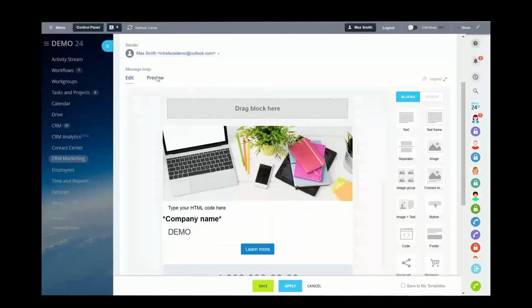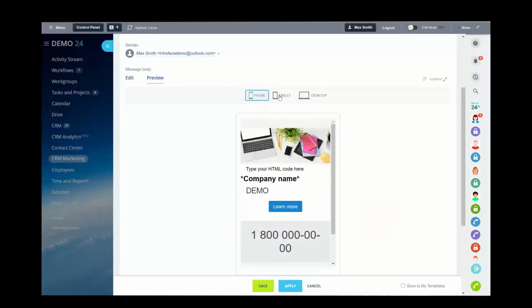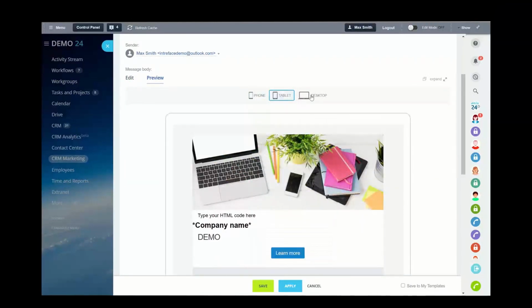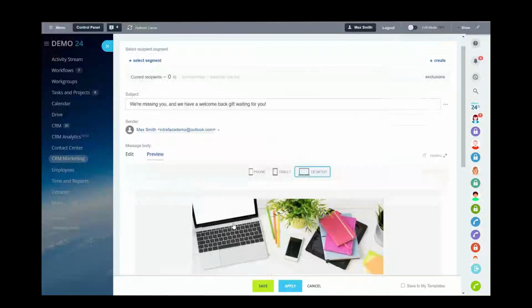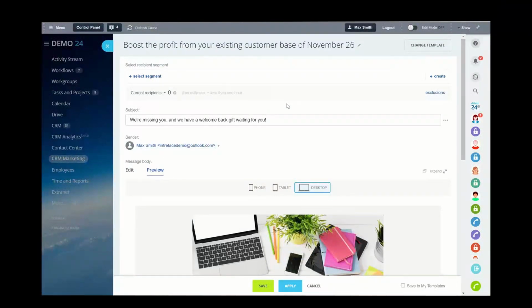And once you've created that campaign, you can then preview what this displays like on different devices. So a phone, a tablet, and a desktop. And you can also send this out to test mode recipients as well. Now, it could be a blast email you're sending out to all of your contacts. So it could be a newsletter.